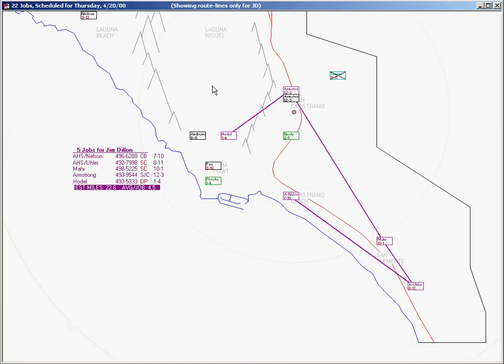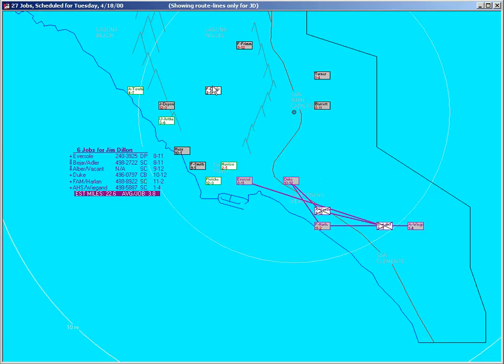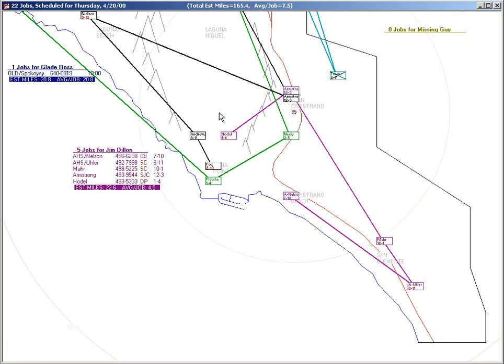And you can still page up, you can still go through various days, and you're going to continue to only see the route lines for that particular technician. As in everything else, when you want to get out of that mode, you simply hit escape to do so. And as you do so, you're back into the regular display mode, showing route lines for all of the techs.